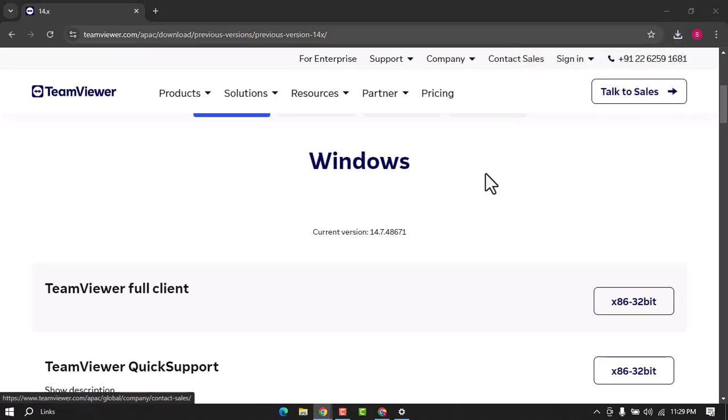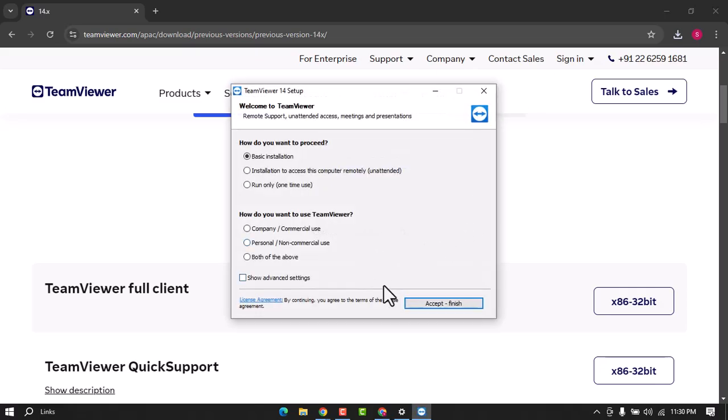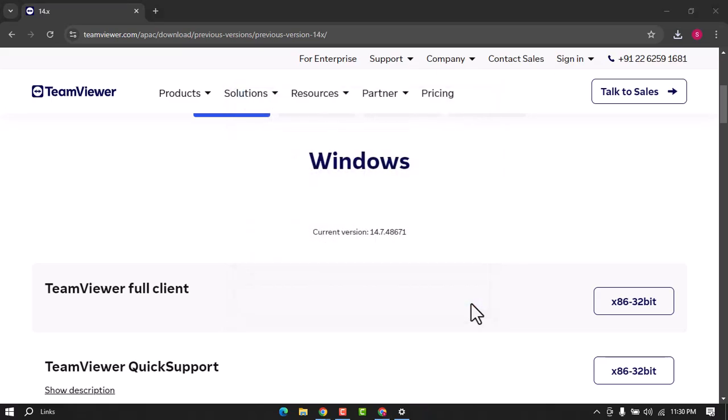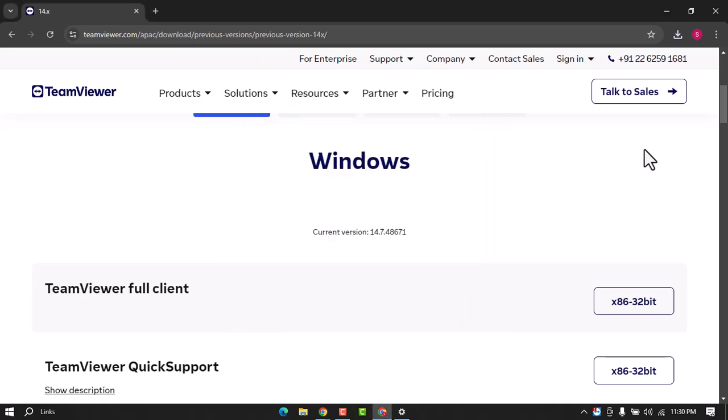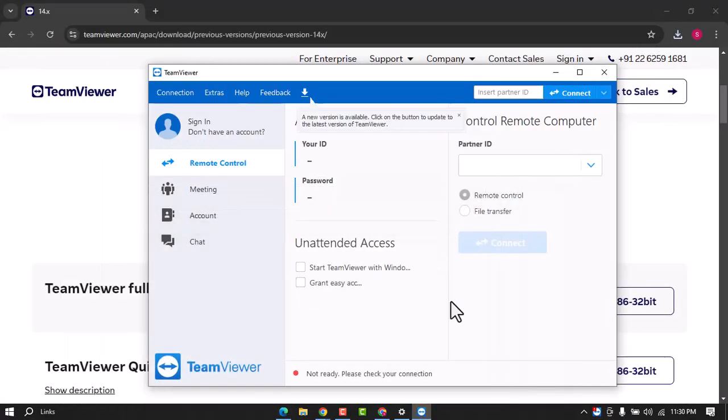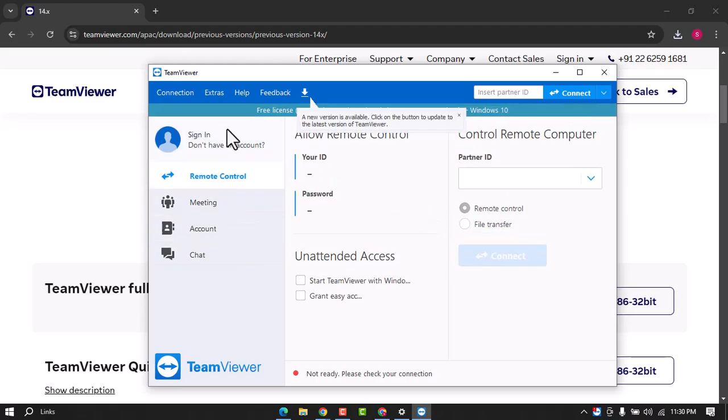Now click on the setup. Now click on accept finish. Go on personal, accept finish. Click on yes. And here you can see TeamViewer is being installed on my PC. And yeah, it's downloaded. Here you can see my TeamViewer is currently showing in here.